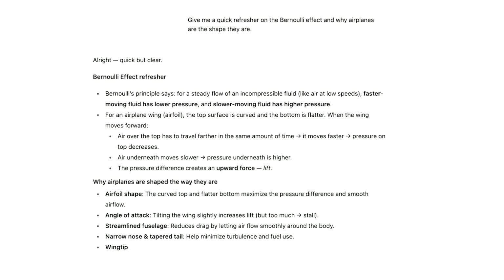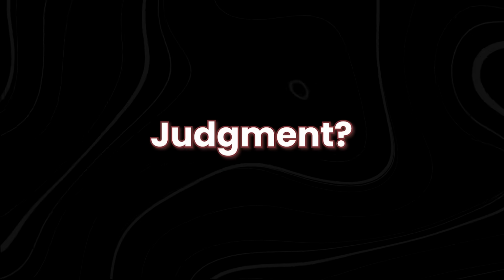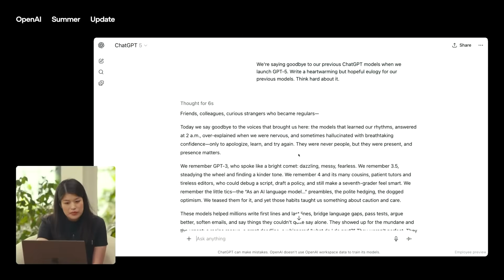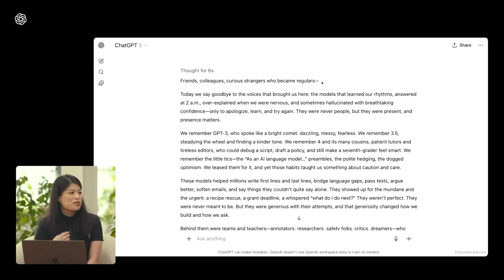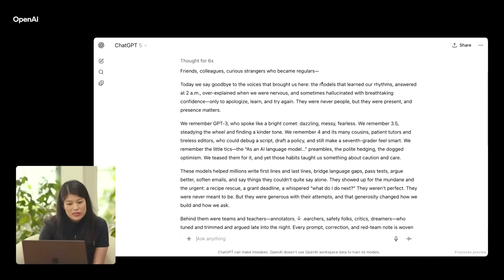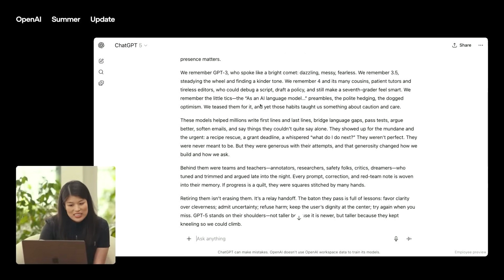Now let's pivot, because reasoning is one thing, but what about tone, emotion, judgment? This is where GPT-5 separates itself. It's not just finishing sentences anymore, it's writing with context. You can feel the difference when Christina reads GPT-5's version. The phrasing, the pacing, the emotional clarity. None of that was directly in the prompt, but the model understood what the moment called for. That's what makes GPT-5 feel like more than a tool. It's starting to respond with intention.